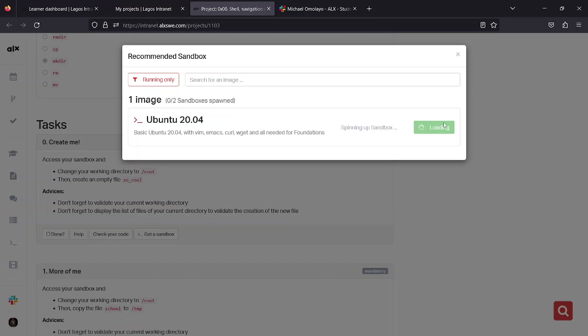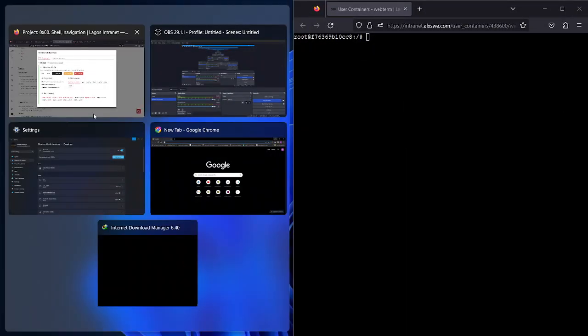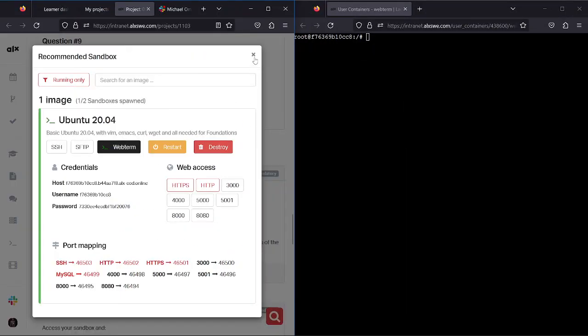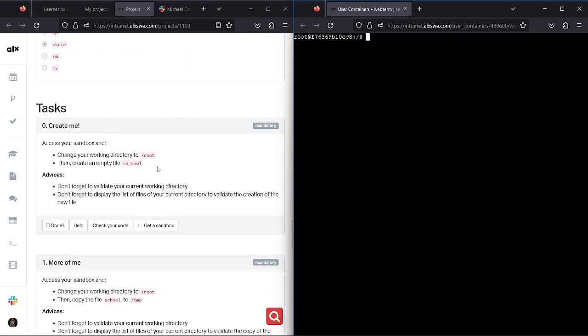I'm actually running it for the first time. Then you click on web terminal. Let's split our screen into two. We have this here, we have this here. So now the task here says: access your sandbox, change your working directory to root.